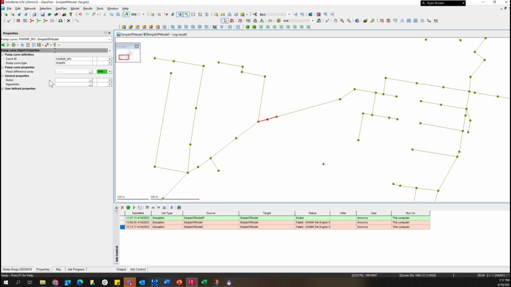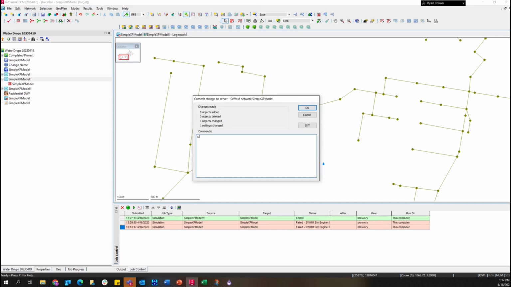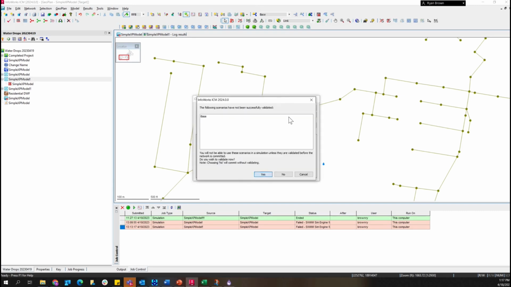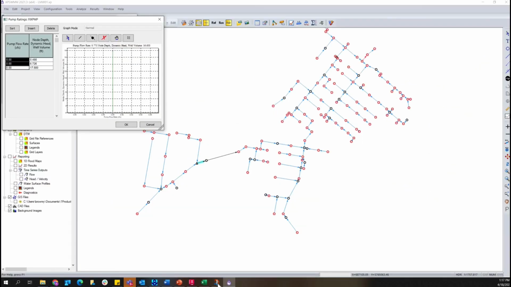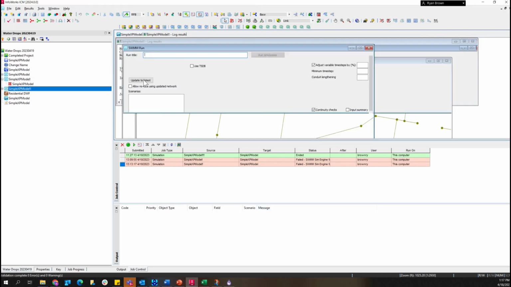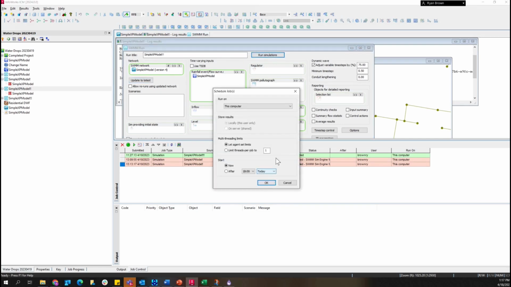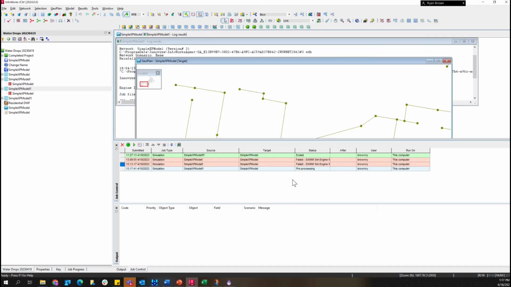There we hit OK. We do need to go ahead and commit that data again. And have everything committed there. And then finally update to the newest version and hit the run simulation. And we can see that that is beginning to pre-process, initialize, and then finally give us a simulation.